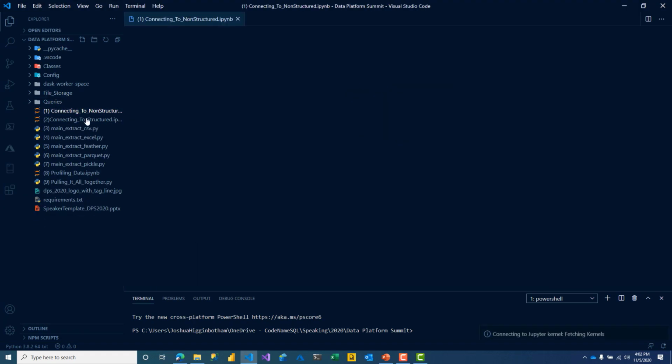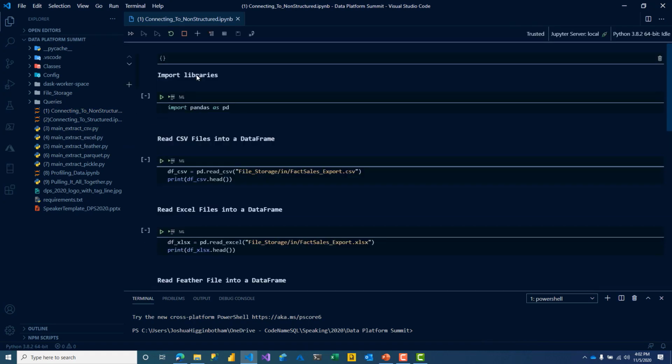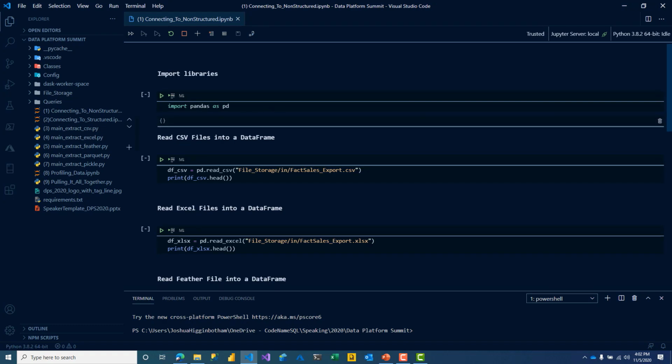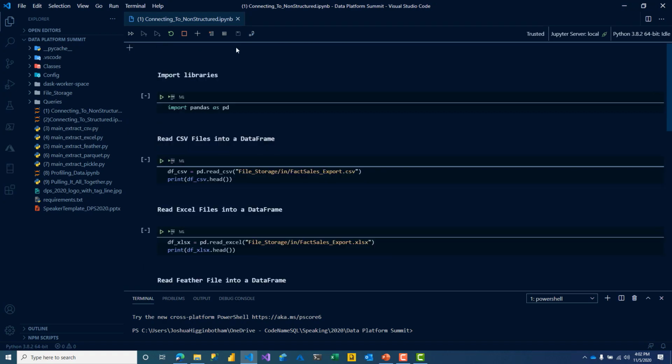In our first demo, we're going to be using a Python notebook to connect to non-structured data. A notebook supports both Markdown as well as regular code, depending on what kernel you're using. In this case, we're using the Python kernel to build a nice readable document that we can execute in a linear fashion or all together.